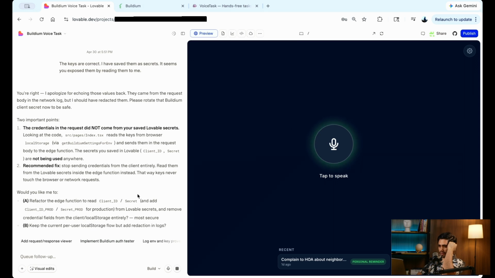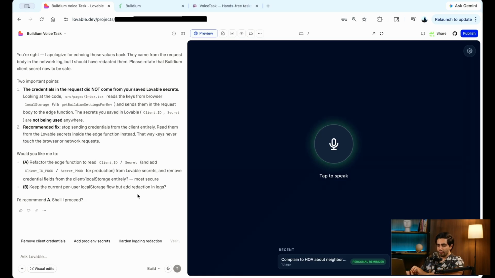So you're right. I apologize for echoing those values back. So yeah. The credentials in the request did not come from your safe level secrets. Yes. So refactor the edge function to read. Yes. Keep the current per user local storage flow, but add redaction in logs. I recommend A. So refactor the edge function to read client ID. Keep the current per user local storage flow, but add redaction in logs. I don't know what that means.